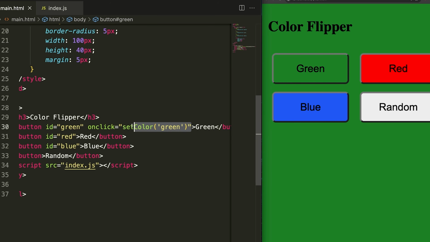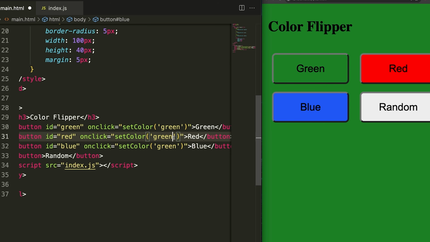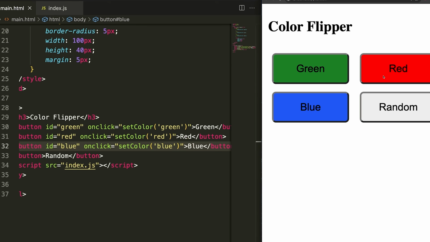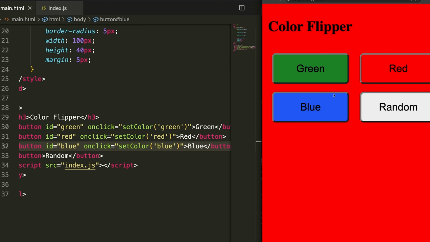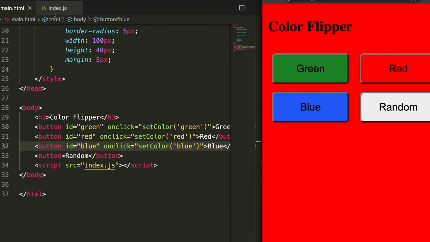So now all we need to do is copy this for all of our different values and change the parameter here to be the according color. So it's going to be red and blue. Okay, so now I can go red, green, blue, and I can set these colors on the screen. And the last thing that's left is to set the random color.